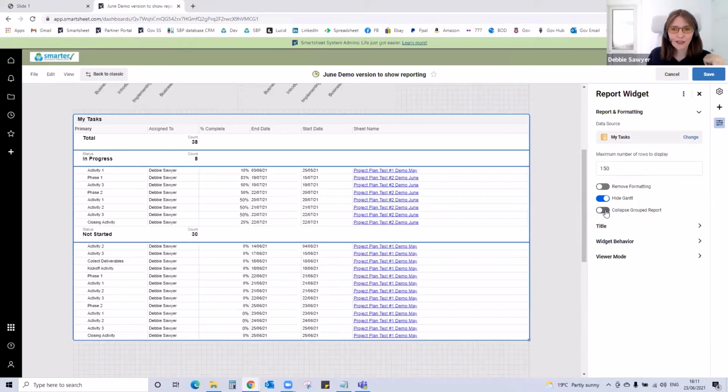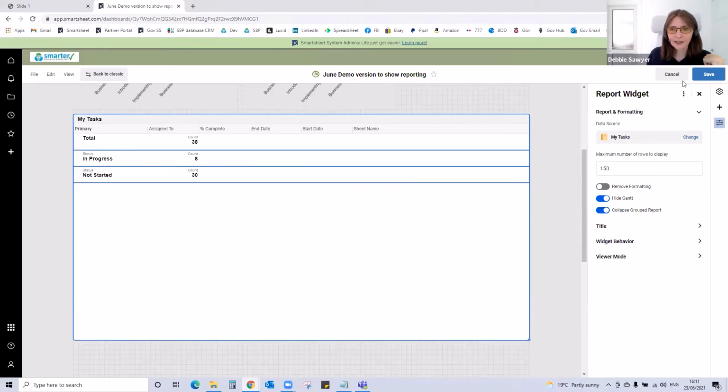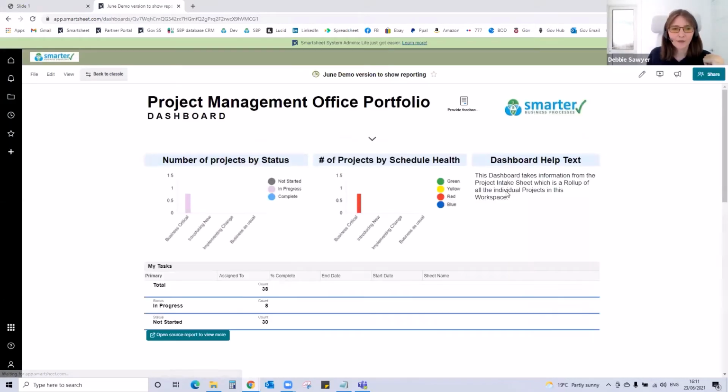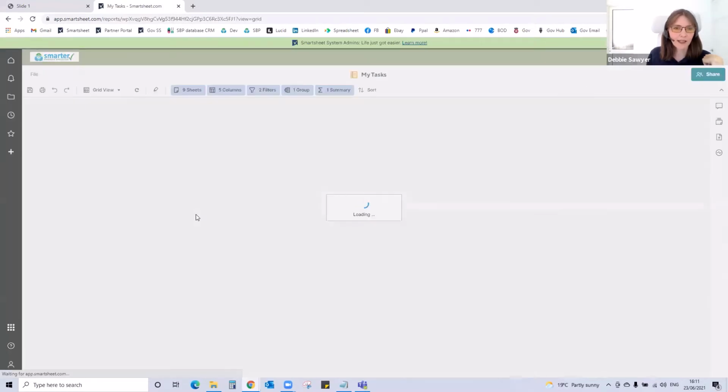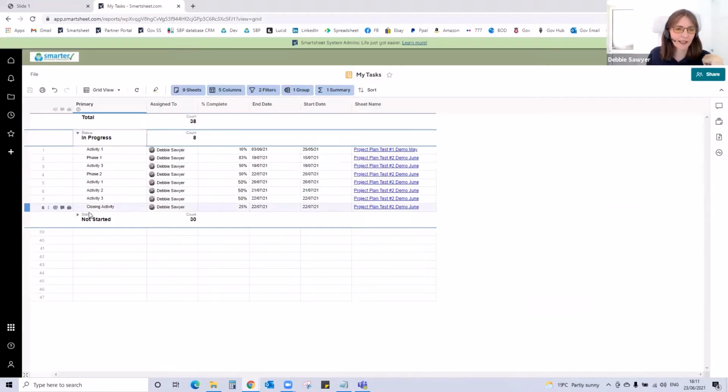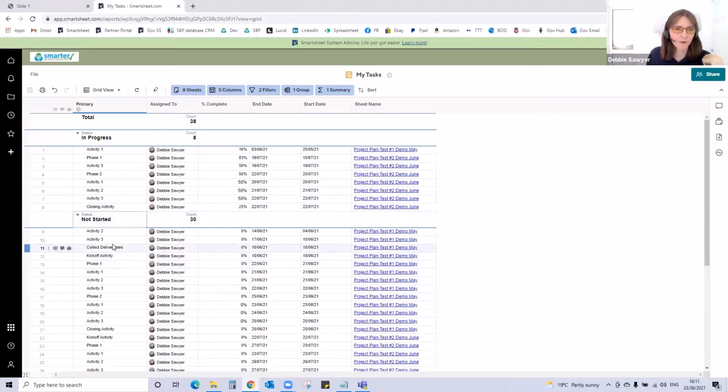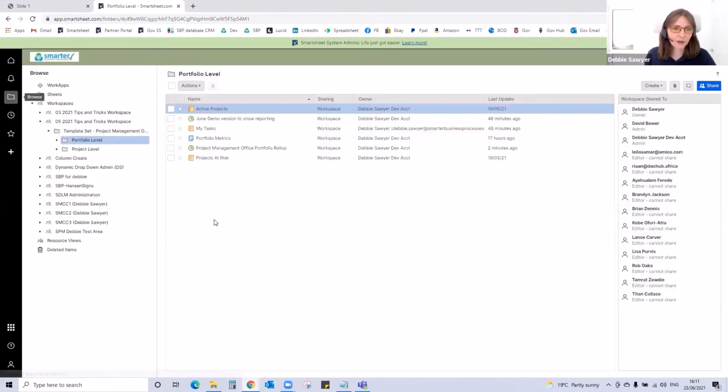If we keep it in a collapsed state and hit save, when you have a look at that chart in the dashboard, you get this button saying open source report to view more, and that will allow you to open it up and then expand those groups. Okay, so I just wanted to share that new updated feature with you. I think it's a great feature. It is going to be really handy for me and the client work that I'm supporting.